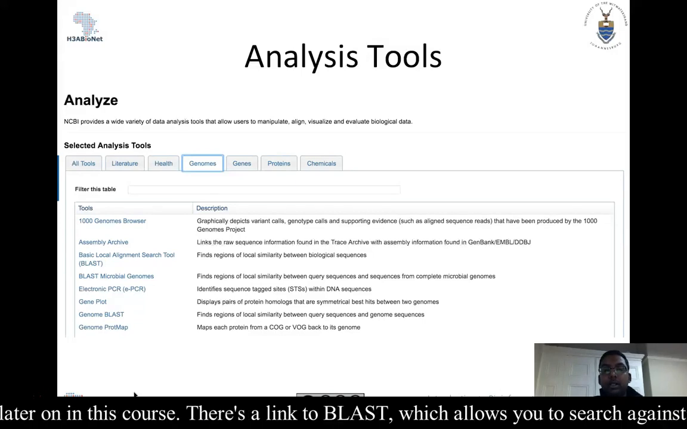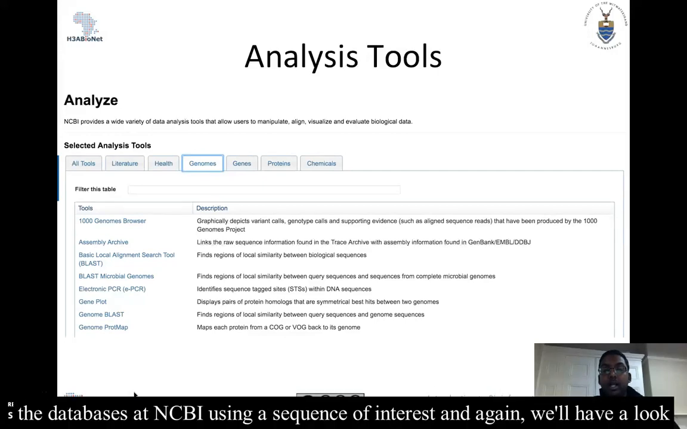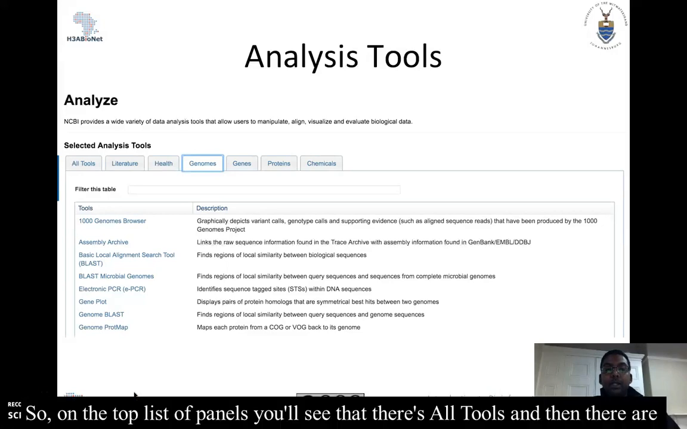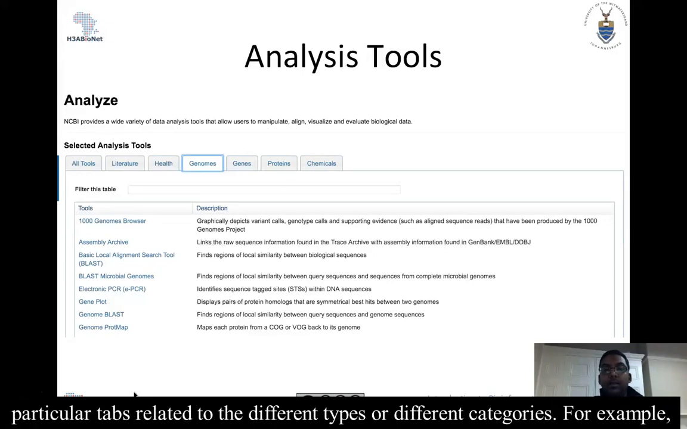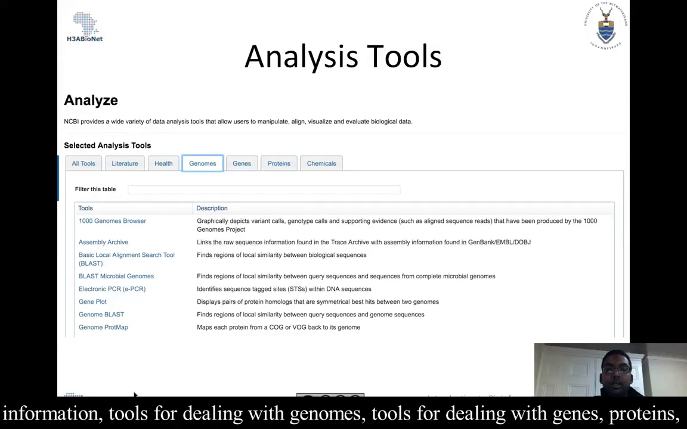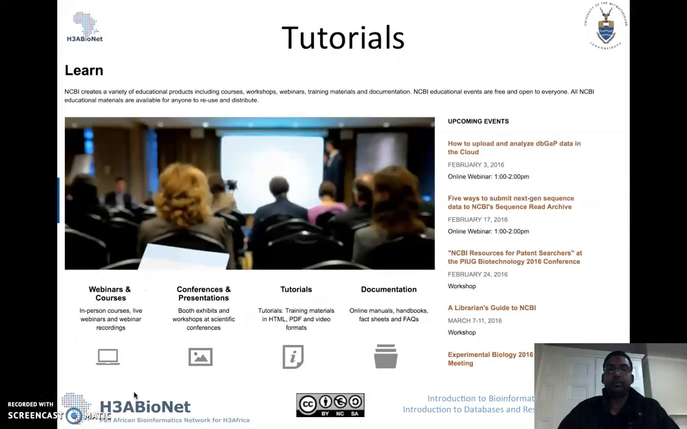There's a link to BLAST, which allows you to search against the databases at NCBI using a sequence of interest. Again, we'll have a look at BLAST later on in this course as well. On the top list of panels, you'll see there's All Tools, and then there are particular tabs related to the different categories. For example, tools for searching literature, finding health or clinical information, and tools for dealing with genomes, genes, proteins, chemicals, etc.